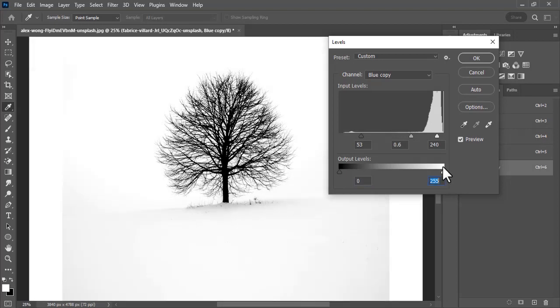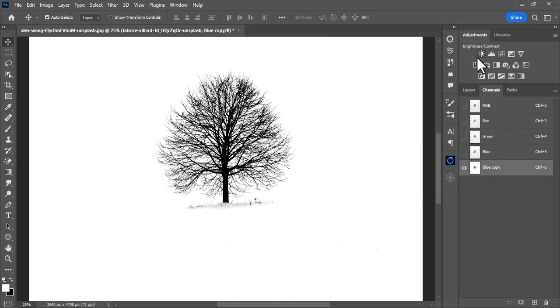You have to make the tree black and background white with this slider, and you can use the curve as well for this. And now it looks good. Click on OK and hold Ctrl and left click on this layer to make the selection, and click on top of this layer.